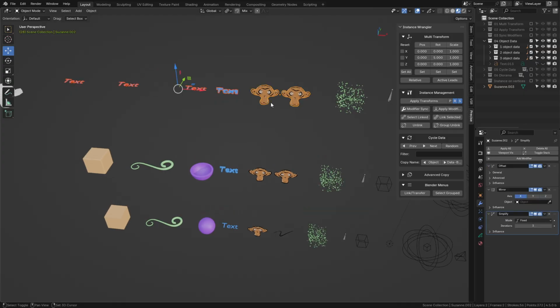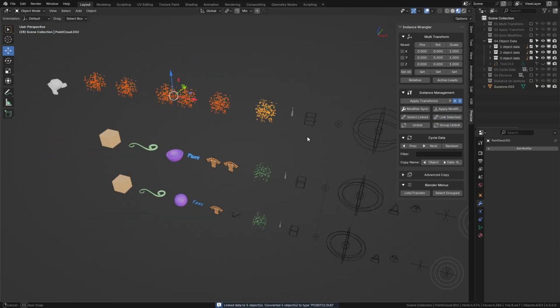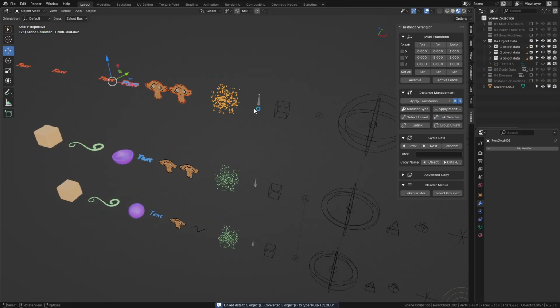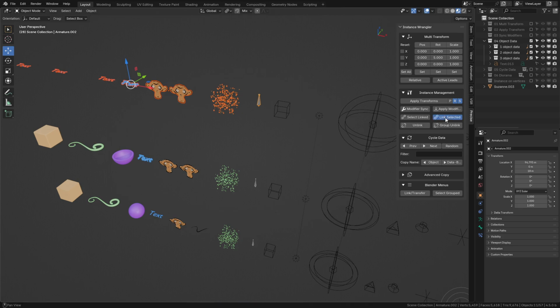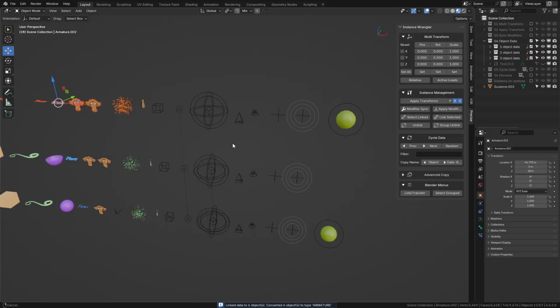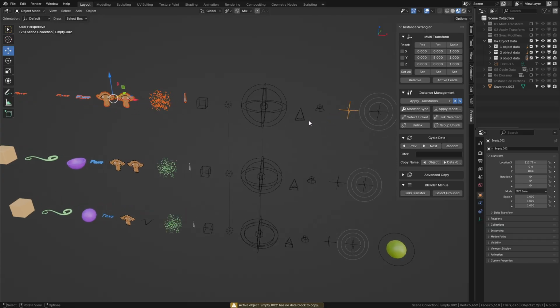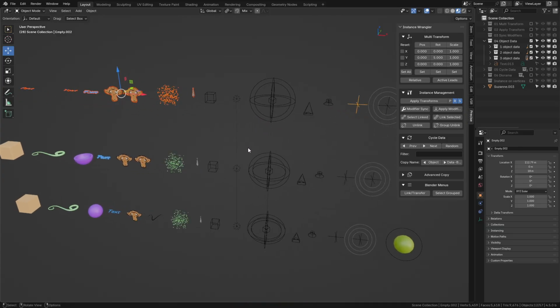And then it works with grease pencil. It works with that, what was it? Point cloud. It even works with bone systems or armatures. I think the only thing, again, it won't work with is empties and force objects.